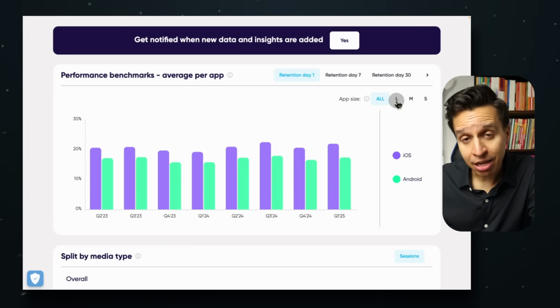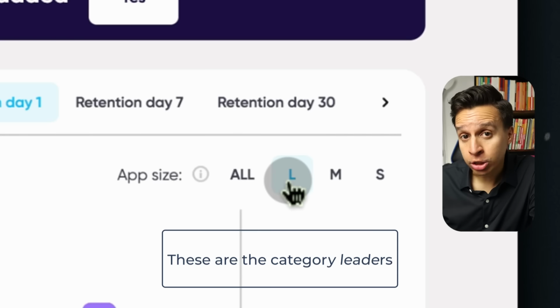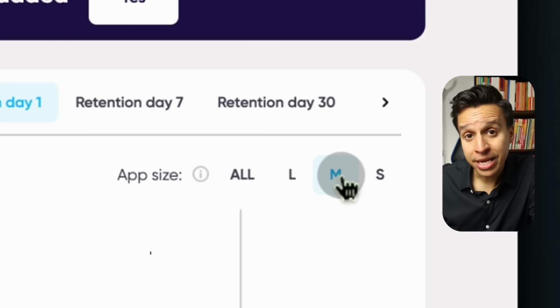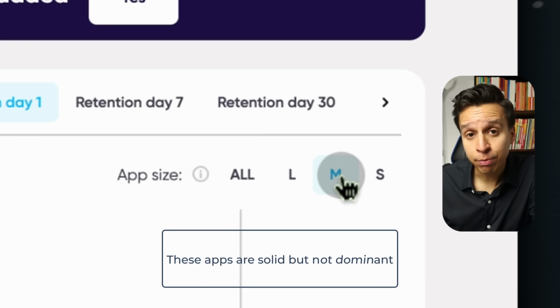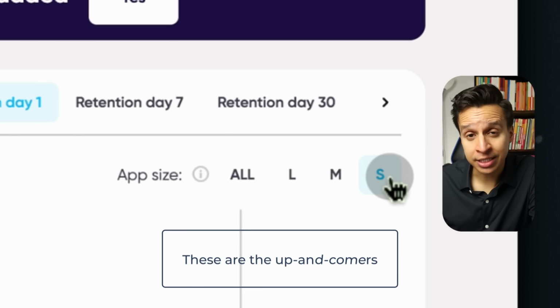So the app size is helpful as well, if you do see it depending on what filters you chose. Large are the top 20% of installs. These are typically the category leaders in whatever category you're looking at. Medium is 50 to the 80th percentile of the data set. And small is 20th to 50th percentile of the data set. Now, you may think, hey, of course, let me just look at large, right? I want to be compared against the best.